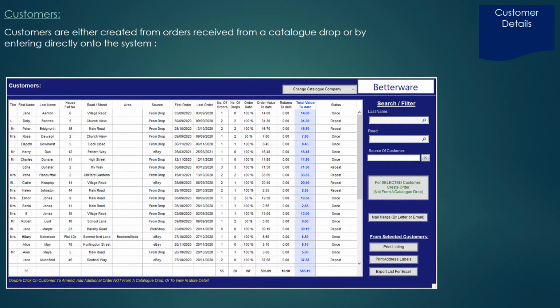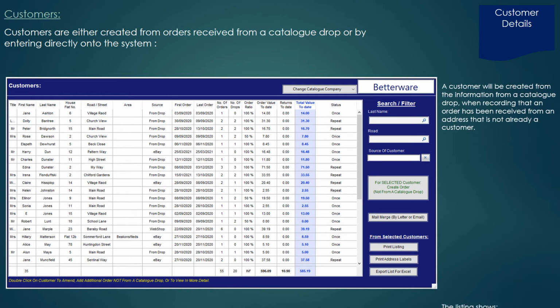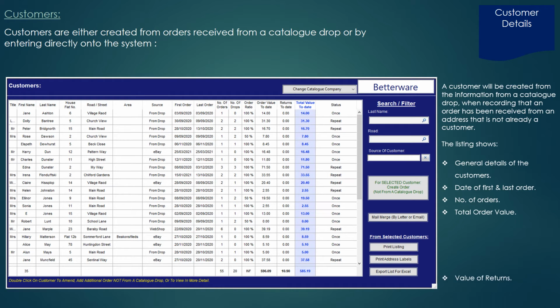Customer details screen. A customer will be created from the information from a catalogue drop when recording that an order has been received from an address that is not already a customer. This listing shows the general details of customers, the date of the first and last order, the number of orders, the total order value, the value of returns, and the total values of sales.